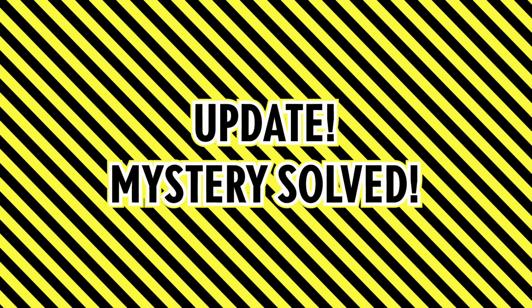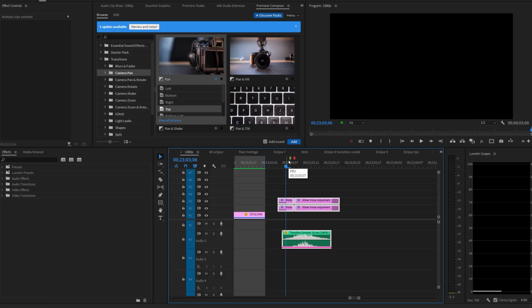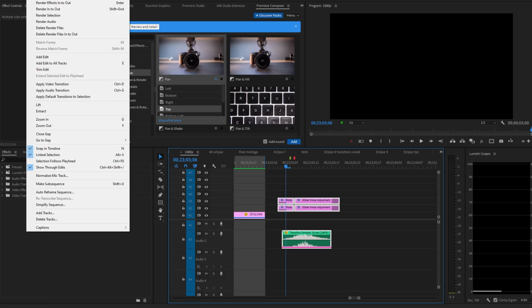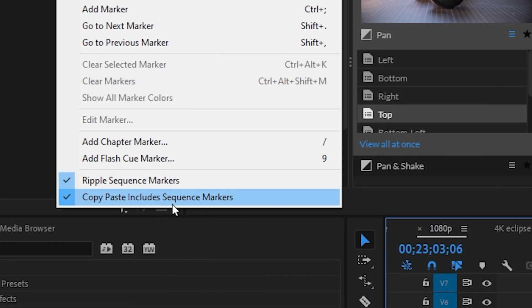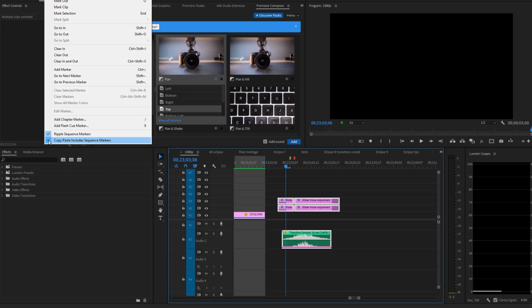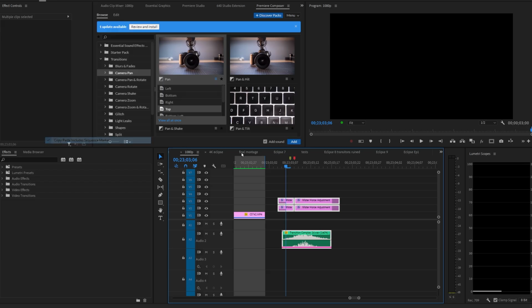Update from the future. Okay, Mr. Horse is doing the timeline markers thing as well. I just figured out what the problem is. I have "markers, copy paste includes sequence markers" checked on. I have that on for my own reasons. I shouldn't have to turn that off to avoid this. Guys, Mr. Horse, everyone, don't have markers. Do something else. We now return to your scheduled program.